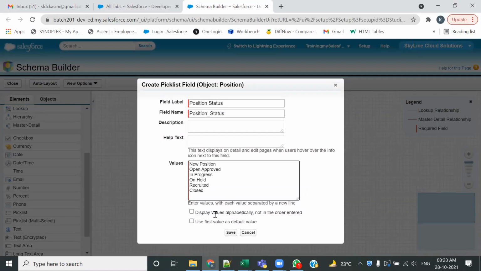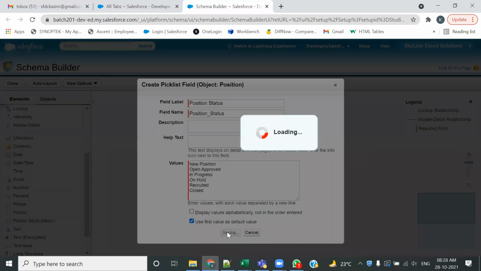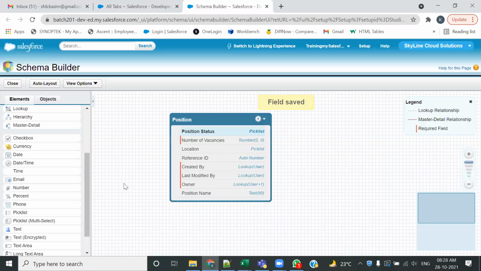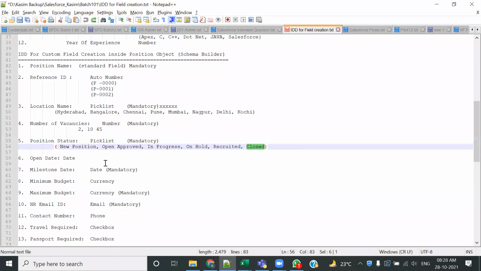And display the values in alphabetical order. Use the first value as the default. Okay. This order में उसी order में display करना है, but the first value I wanted to be displayed as the default value. So let me now save this, and moreover, you see there is no such option to make this field a mandatory field.